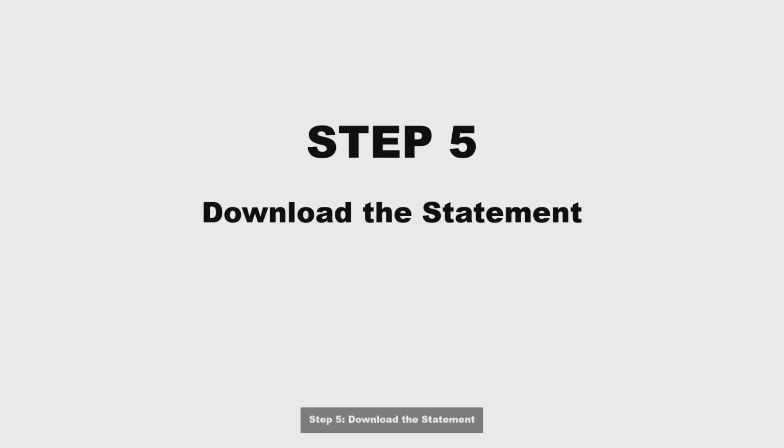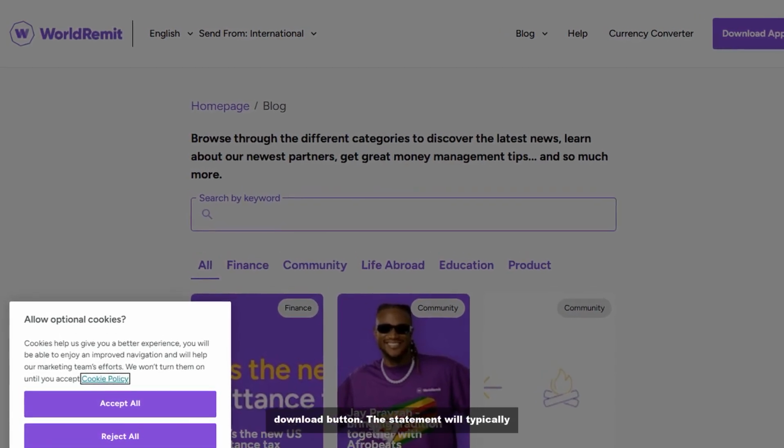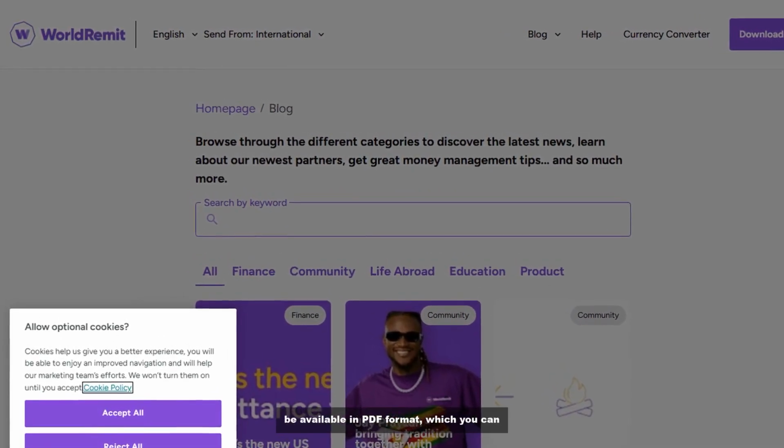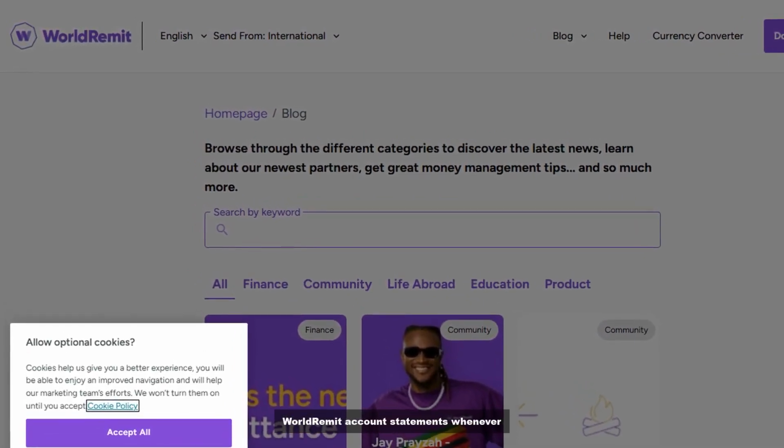Step 5. Download the statement. After selecting the period, click on the download button. The statement will typically be available in PDF format, which you can save to your device. Now you can easily access and manage your WorldRemit account statements wherever needed.